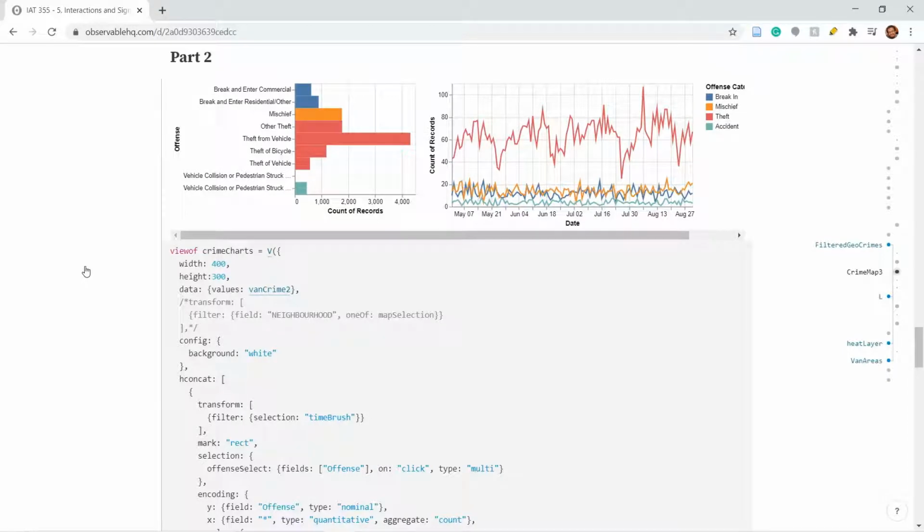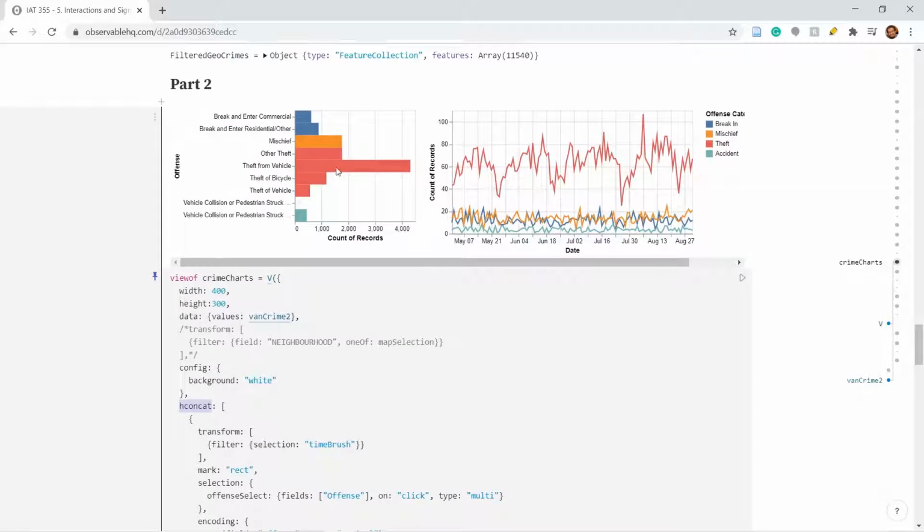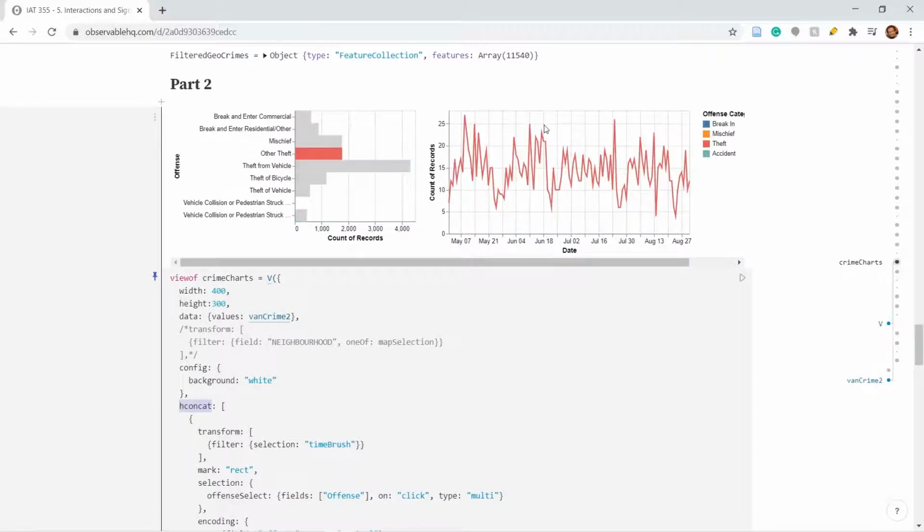In this segment, we will talk about reverse signaling. That is, sending a signal from Leaflet to Vega-Lite. So I've rearranged the previous two plots using hconcat. And if you select anything here, it updates on the second map and vice versa.